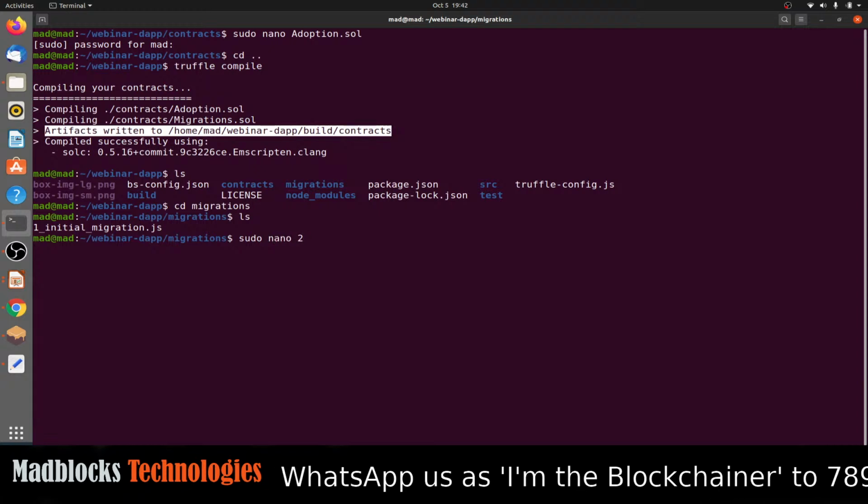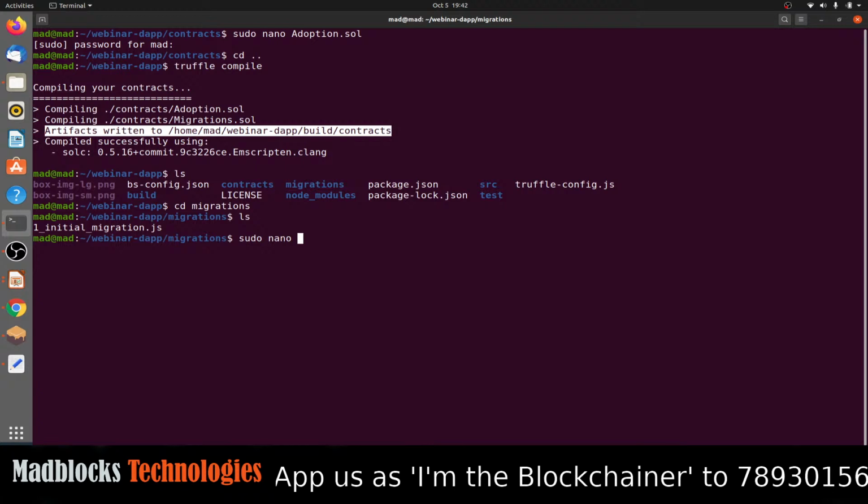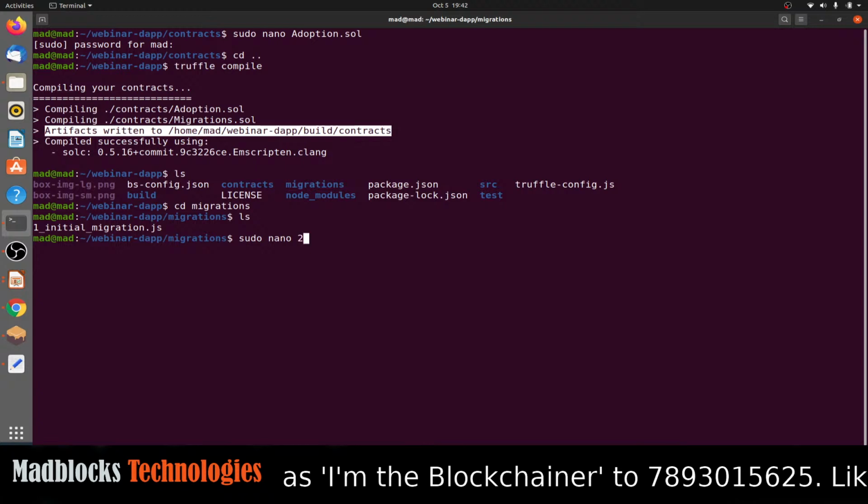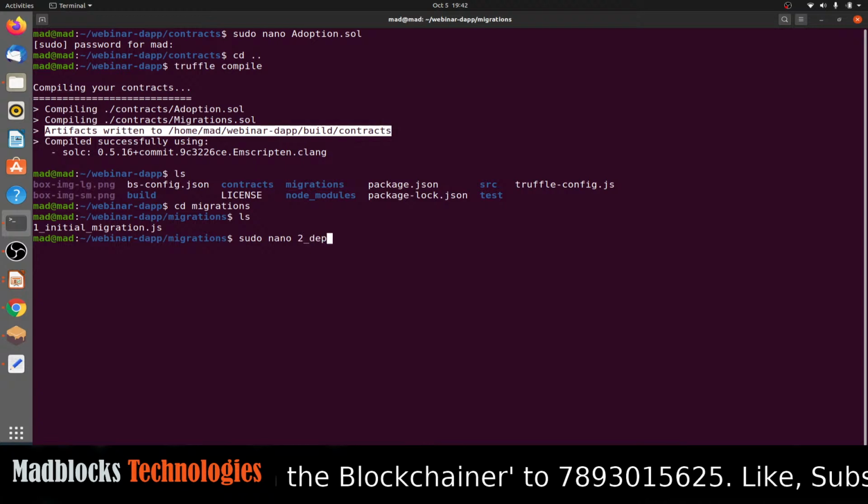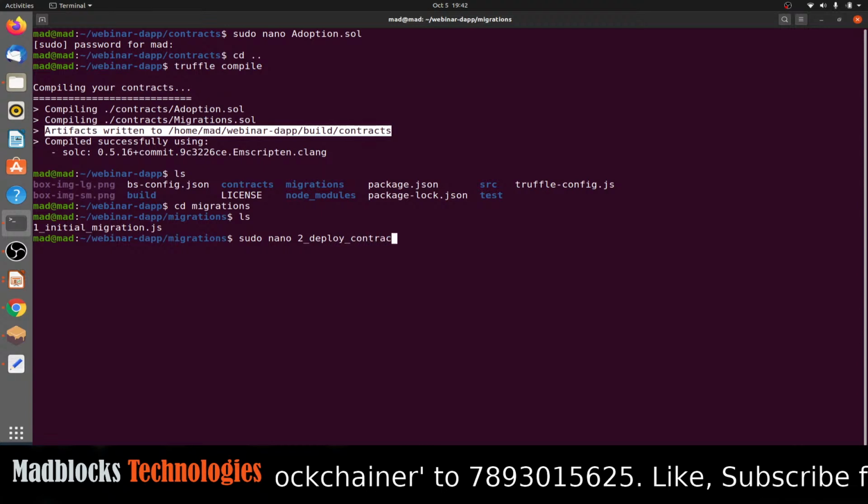You have to start with 2, okay? You should not start with 3. So you should start with 2. Then the order you should not mismatch, okay? 2_deploy_contracts.js.